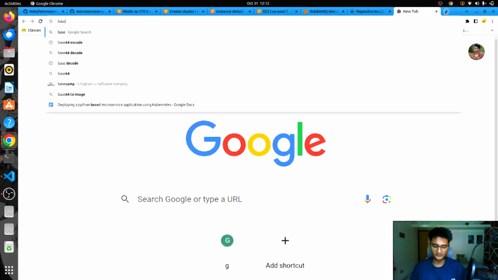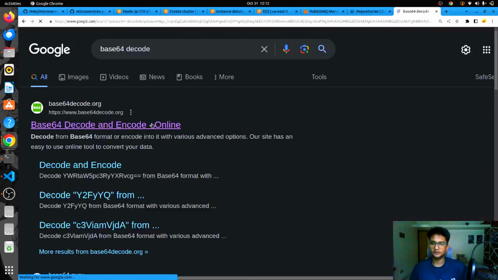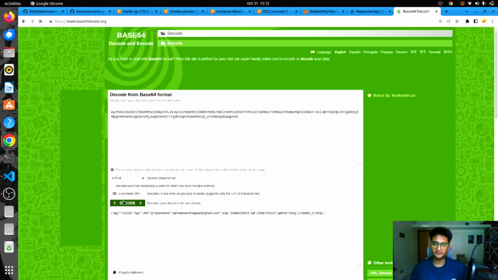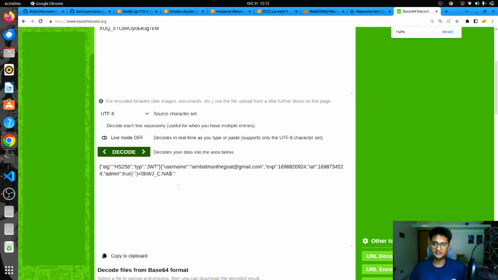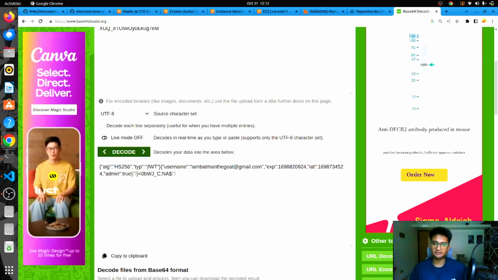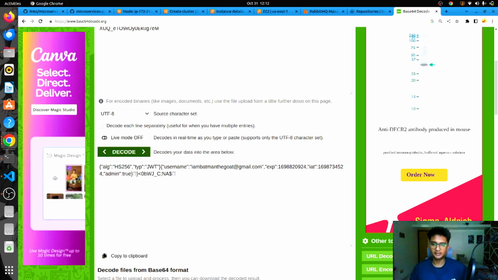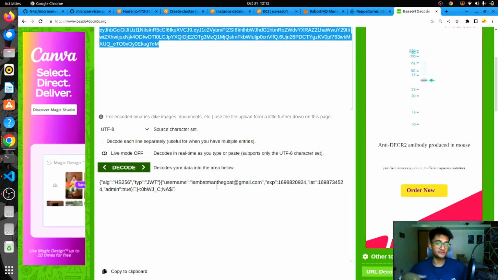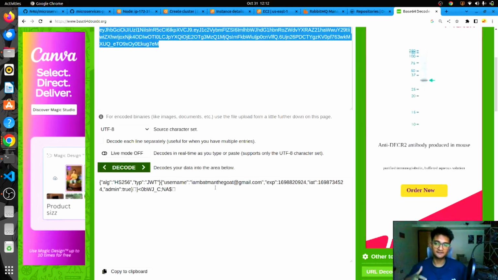base64 decode and go to this website. In this website, I'm going to paste my string, and if I click on the decode option, you can see the data inside it. So it's an algorithm using HS256. The type is JWT. Username is I am Batman, and this is the expiry date and all the other things. So if you have the correct one, you can get this kind of JWT token, which is what we're going to be using to upload and download after the video is converted.